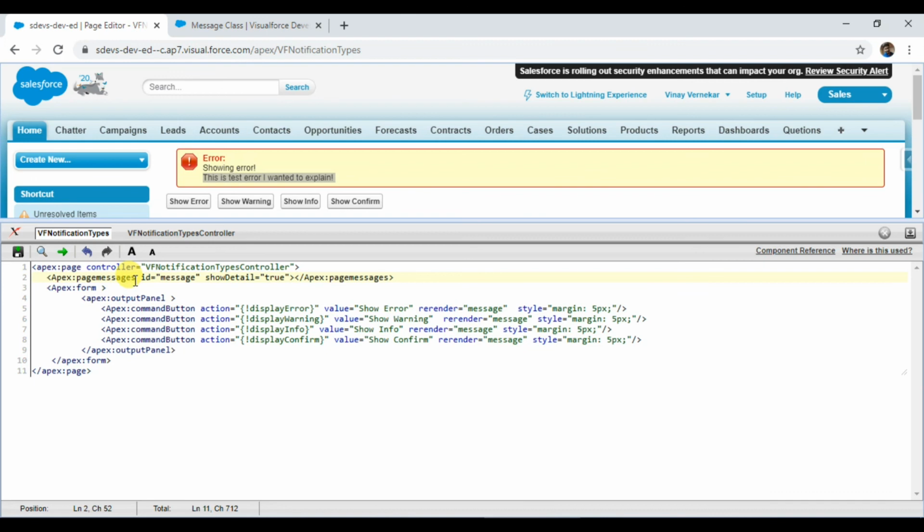In the next video I will explain how this gets rendered in Lightning Experience and how to fix the styling in Lightning.